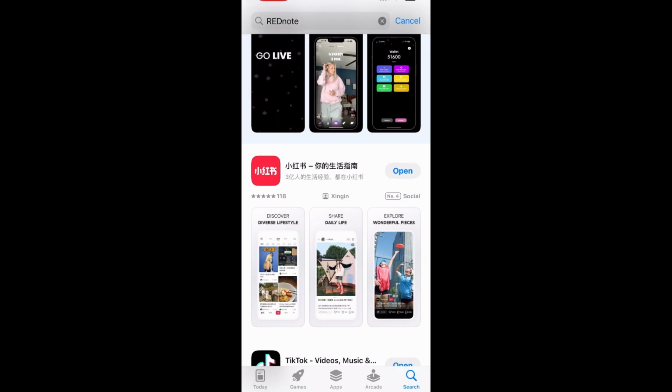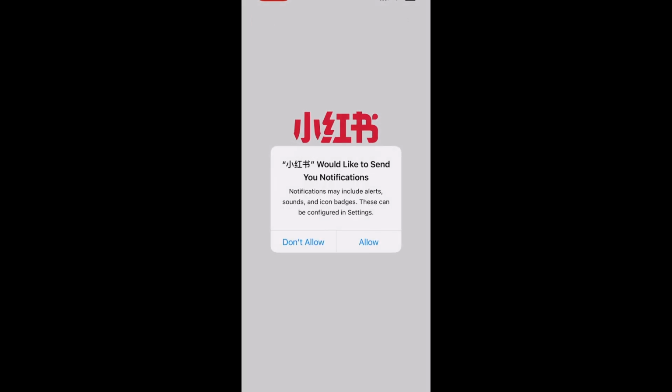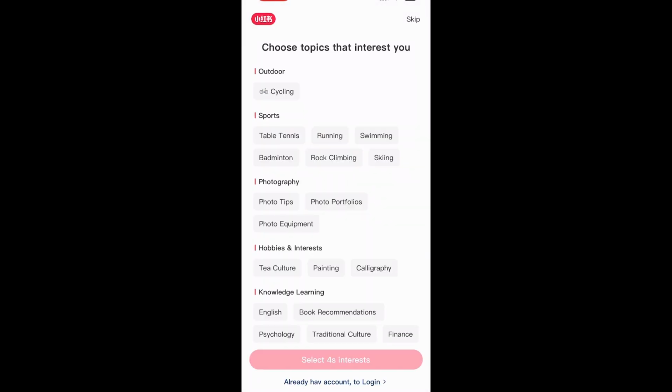Once the download is complete, you'll see this open button. Tap that to launch the Rednote app right away, or you can always find it on your home screen. And that's it, you have successfully downloaded the Rednote app on your iPhone. Now you are ready to start creating and organizing your notes with ease.